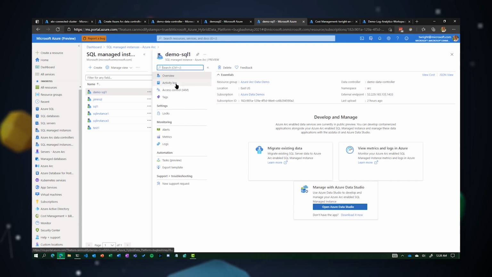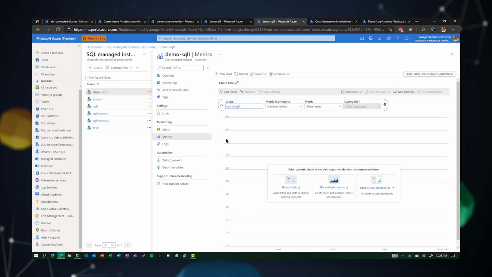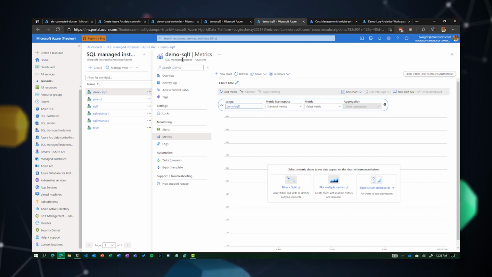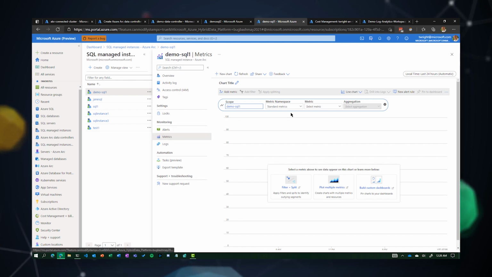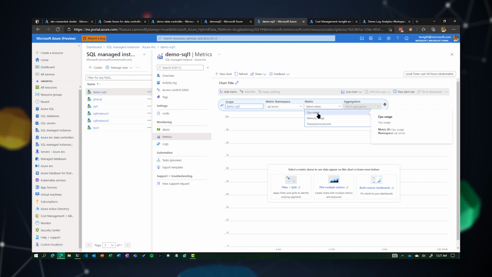So what I want to show you here is how we're automatically sending the metrics up to Azure as well as the logs. So here I've got the demo SQL1 instance. I'm on the metrics tab. I go to this metrics namespace and you can see that we have this SQL server namespace. And here you can see the first of the sets of metrics that we're uploading now.